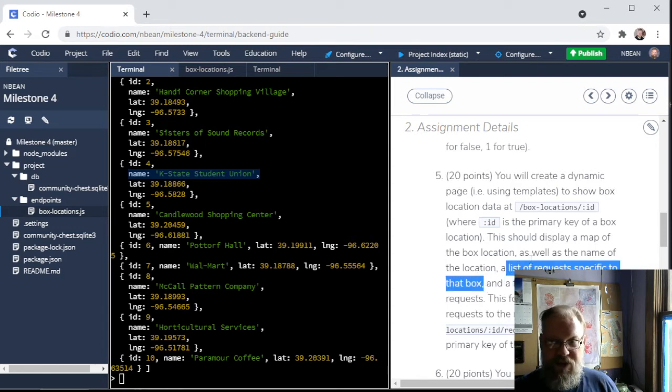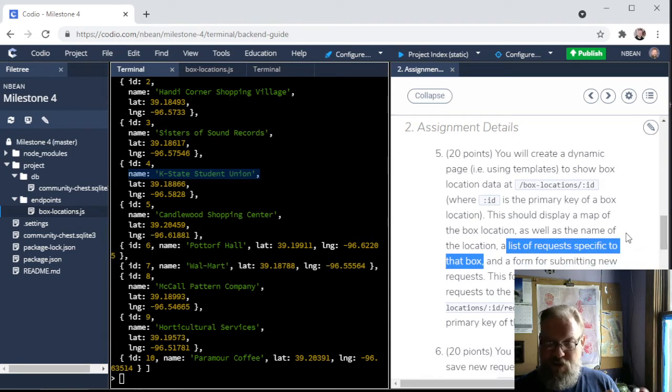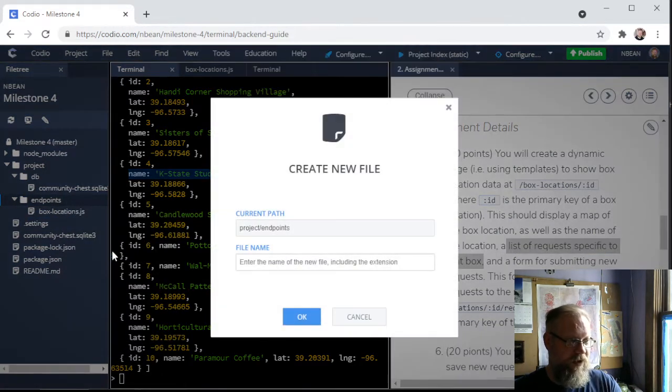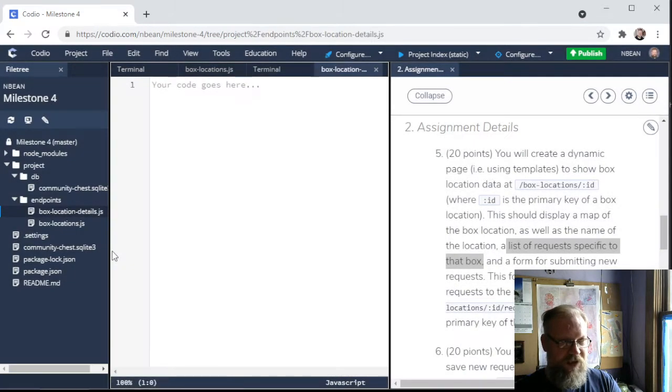So we can get that list, again, from that table we just generated by selecting all of the boxes that are in there. So kind of our endpoint, we're going to have a new endpoint in here, which is box location, and you can call it whatever you want. I'm going to call it box location details because it's basically showing a specific box. And our to-do here, step 1, we need to get the box locations.